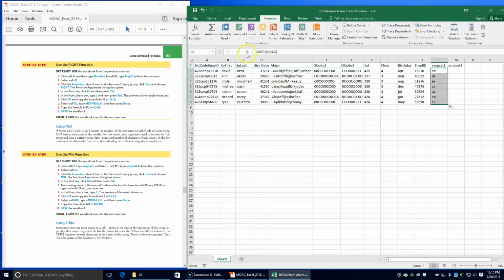Alright, next we're going to click in cell M2 and we're going to type in the following formula: equal sign mid, tab, parentheses, A2 comma 6 comma 2 and parentheses, and we're going to press enter. So it returns these middle digits out of this cell. We're going to go ahead and copy that down, and we're going to save our workbook.